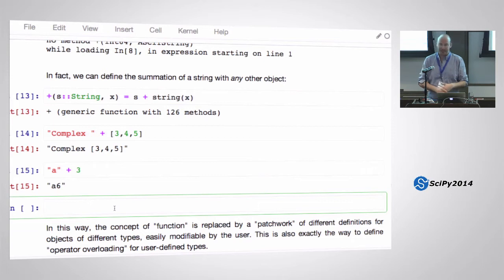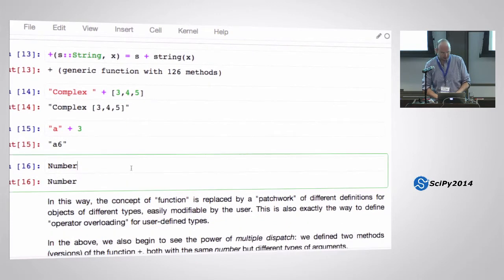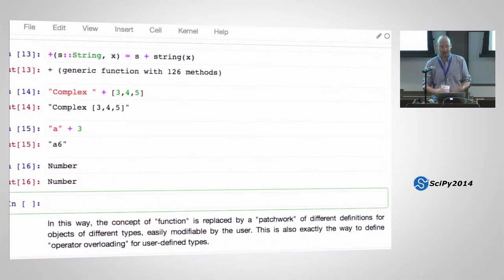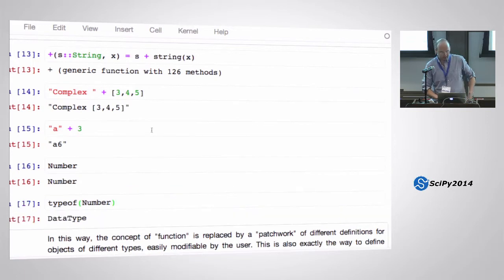So how's it doing that? So there's this type hierarchy. So number, what is number? It's the thing called number. It's the type called number. So the type of number is a data type.